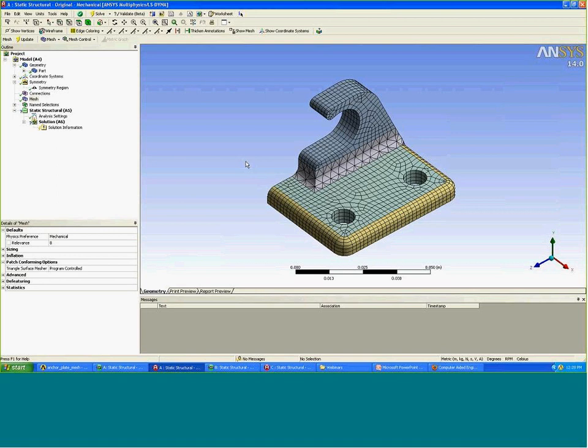And from here, what I could do is go ahead and insert any type of different controls to get even more local refinement to tailor my mesh.